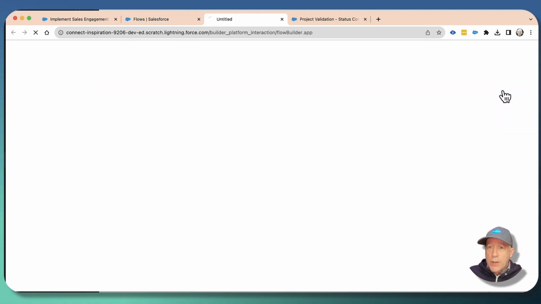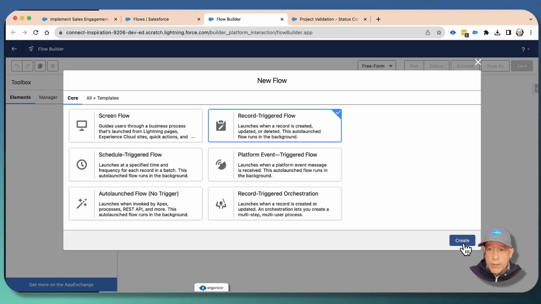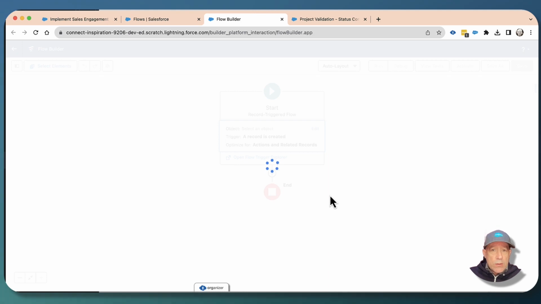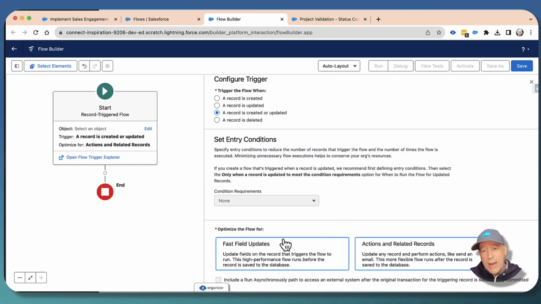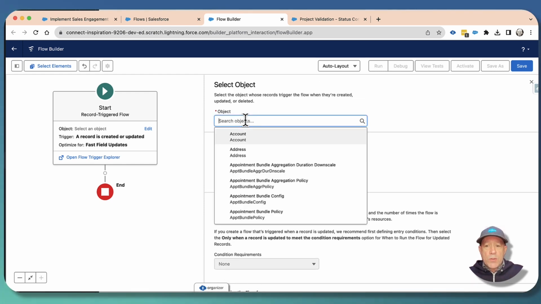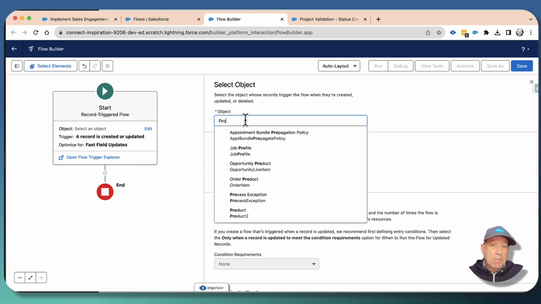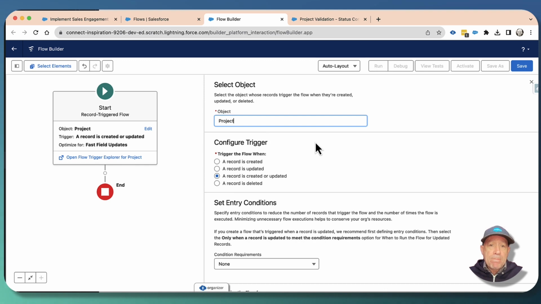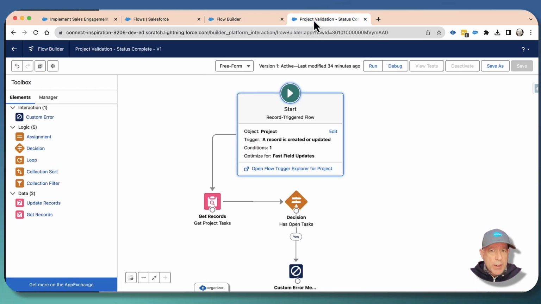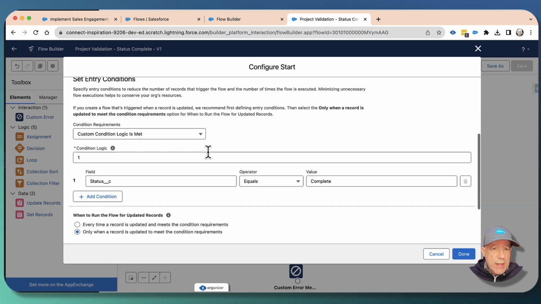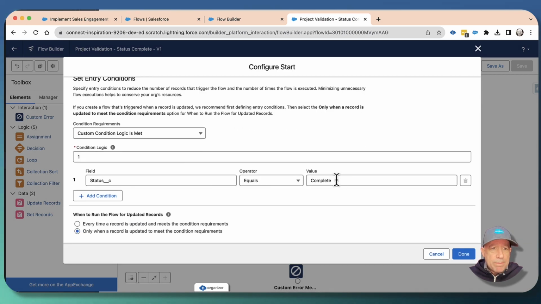You would create a new flow. In this case, it would be a record trigger flow, and we can use the before the fast field updates or a before save. And you would do this on the parent object. In this case, it would be project. And I've already done this actually, so I'll just jump to it and just walk you through what I already created. In that conditions, I also put in only run this if the status has become complete.